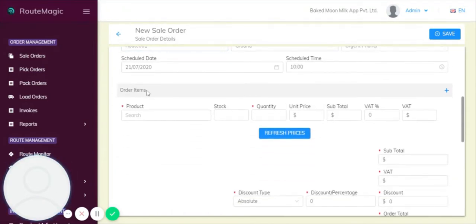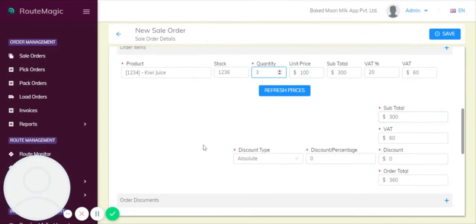If you move down further, you have the order items. So you just input a product, and here automatically it will tell you how much stock you have of that already. You determine the quantity. So let's say you want 3 units. It has the unit price and the subtotal and VAT is all calculated and all placed here.